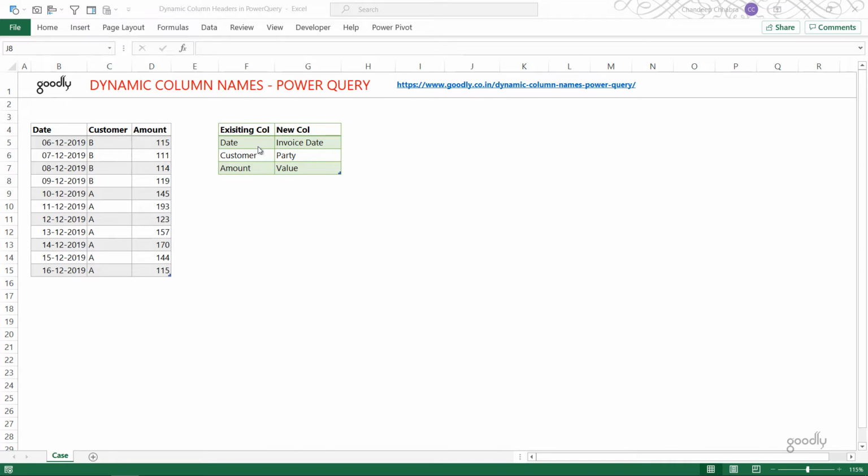So I've made a small table right here where I have the existing columns. I have taken the column names from here and pasted them here, and this is the new column name that I want. So date should be renamed to invoice date, the customer should be renamed to party, and the amount should be renamed to value. Now when the customer changes the names here in the new column, the query that gets created should reflect the new column names as the headers.